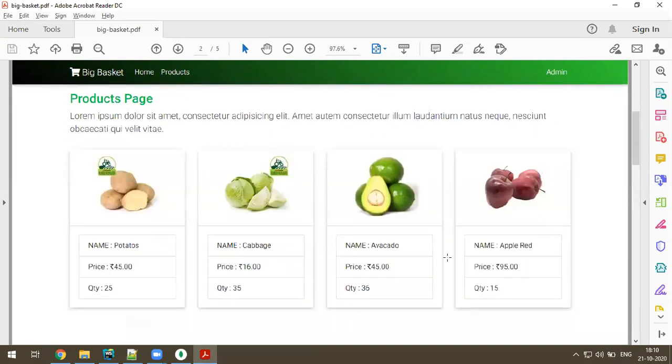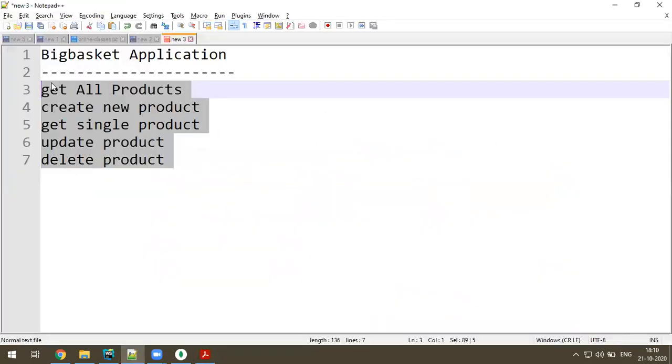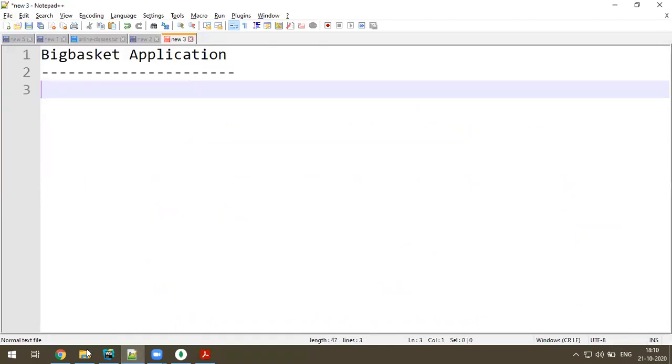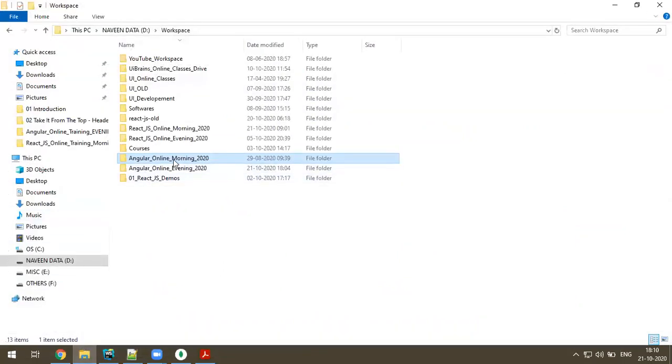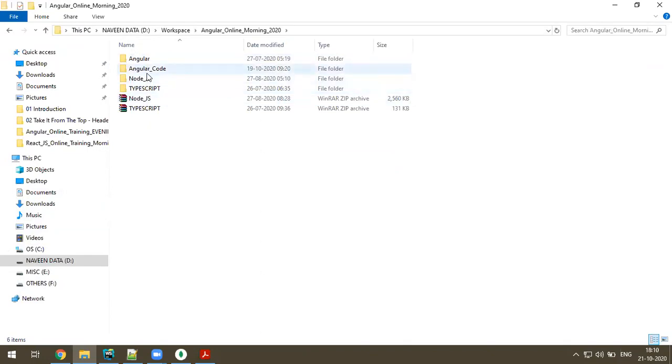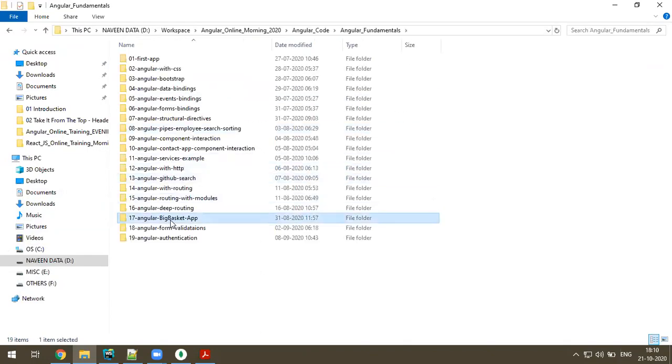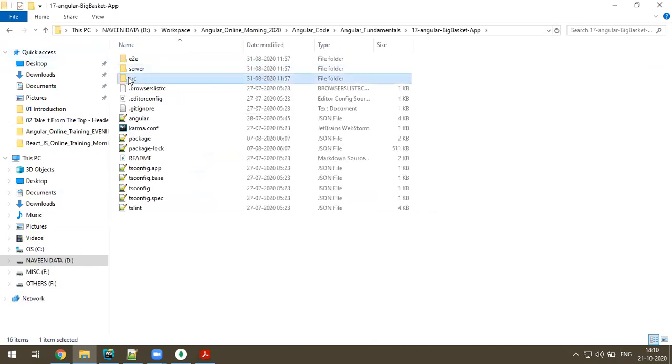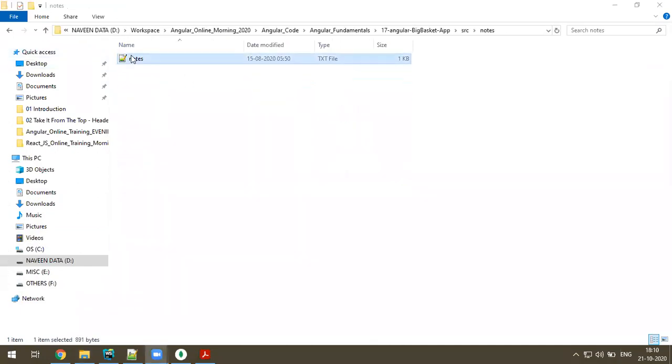So now it's time to start the REST API declaration. I think I already have this REST API for MongoDB. Let me get that from the morning batch. BigBasket, src, notes. Yeah, this is the one.